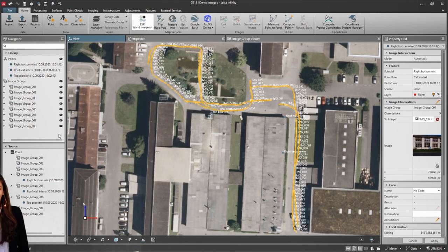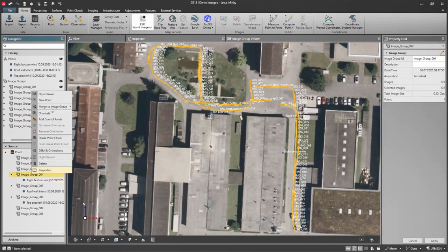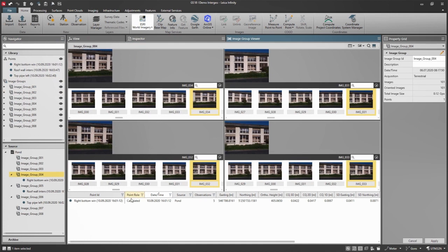You have imported GS18 I data and you want to review acquired points. How can this be done? Let's imagine that we want to check point right bottom window in image group 4. You can select the image group containing it, either from the inspector, the library, or the source. Open the image group viewer and go to the point table to check its position or coordinates quality, for example. If needed, this point can also be edited, adding or removing image observations. I will show you later how.